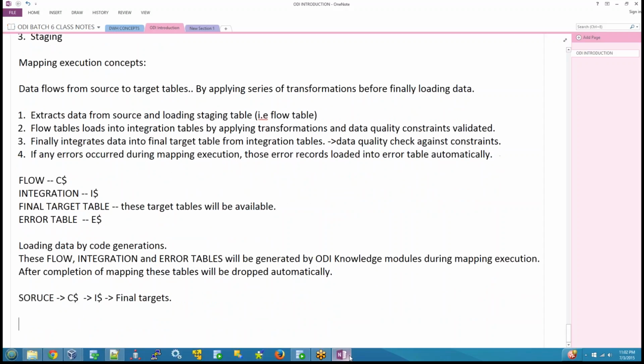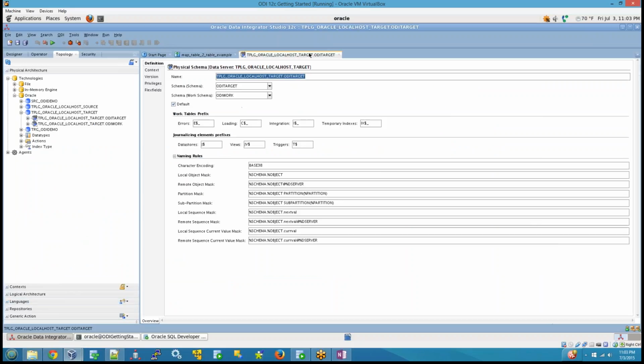Okay, so the constraints will be validated. Constraints are data quality checks; some data constraints will be validated. Between $C and $I, constraints are validated, and in the final controls, any constraint will be validated. Any error records that occur during these steps will be loaded into the $E tables. These $C, $I, $E names can be controlled. If you see here in topology, the error table starts with $E, the loading table starts with $C, and the integration table starts with $I, and ODI creates some temporary indexes. We will see those in the next classes.